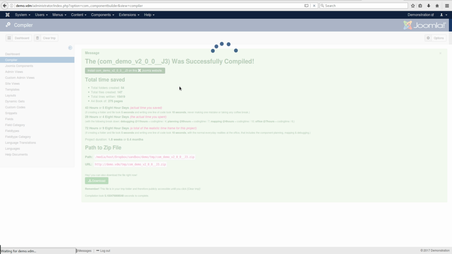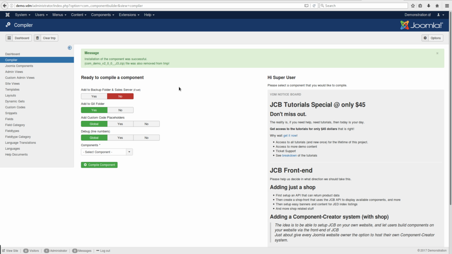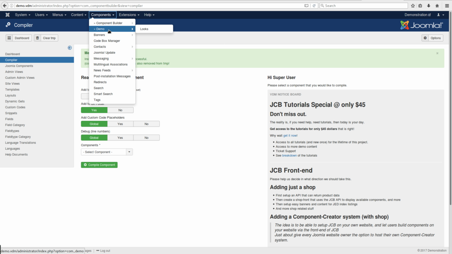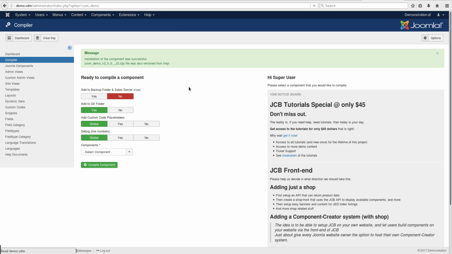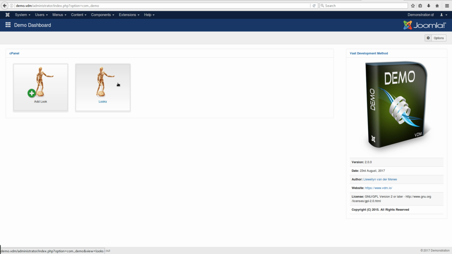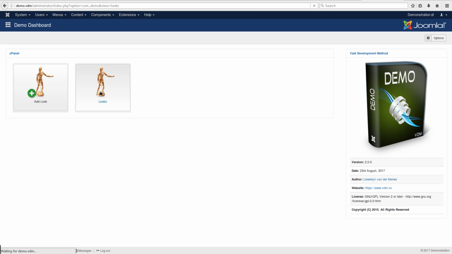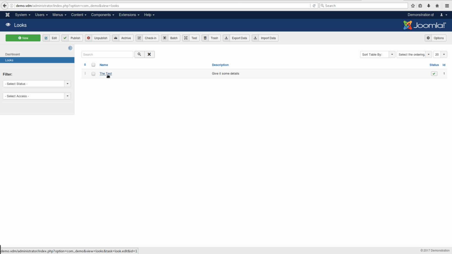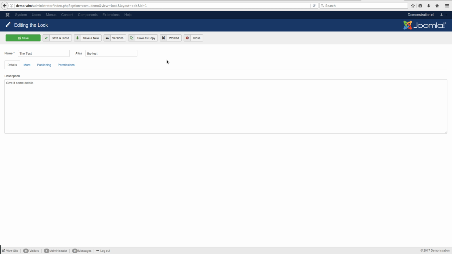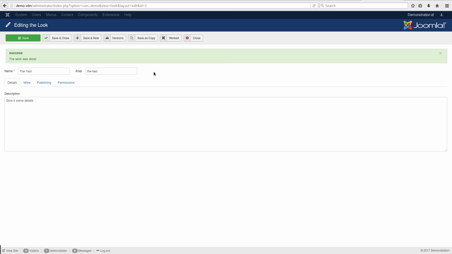And then install the new compiled version and open the component. Go to looks. So we can see our test button still here. If we click it, it still takes us to the dashboard. Now let's open the test. Now we have a new button here, worked. If we click it now, it'll basically give us the work was done because our method returns true.